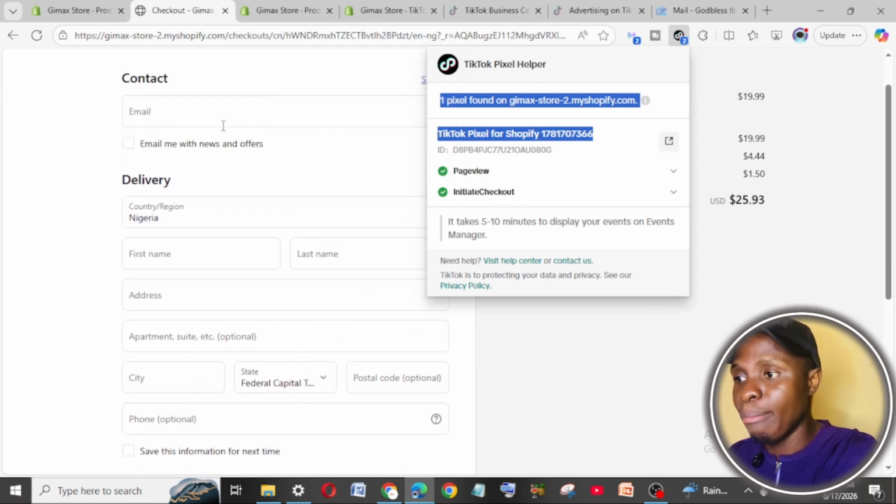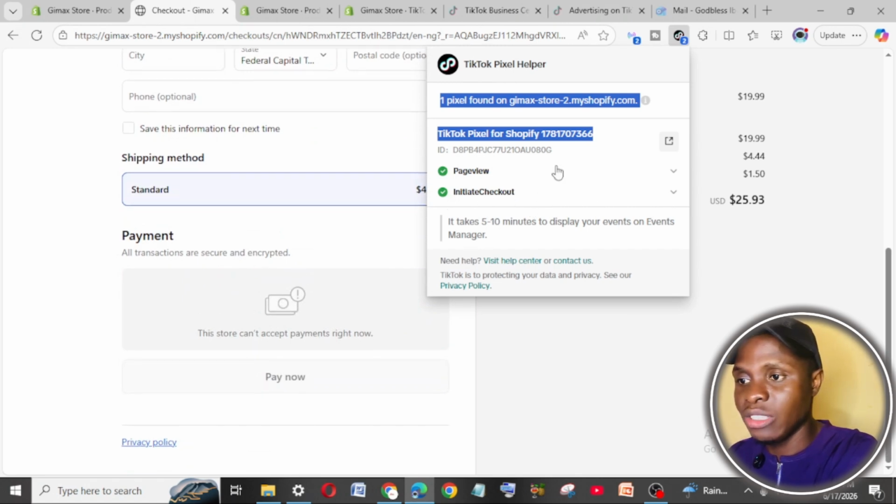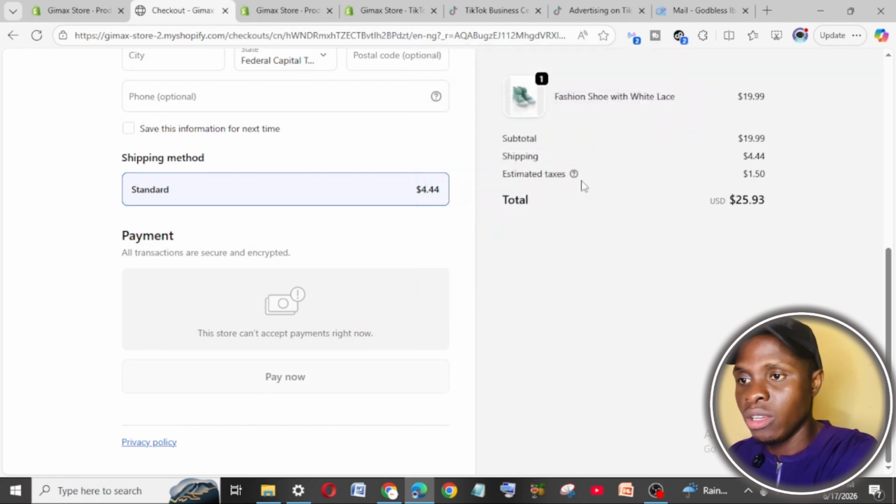If I go ahead and buy this product now, enter my details here and buy this product, it's going to show another event is going to fire here as a purchase event. So for now, I only initiated checkout and add to cart. That's why you're seeing all of this right here. So that's to show you that your pixel is working.